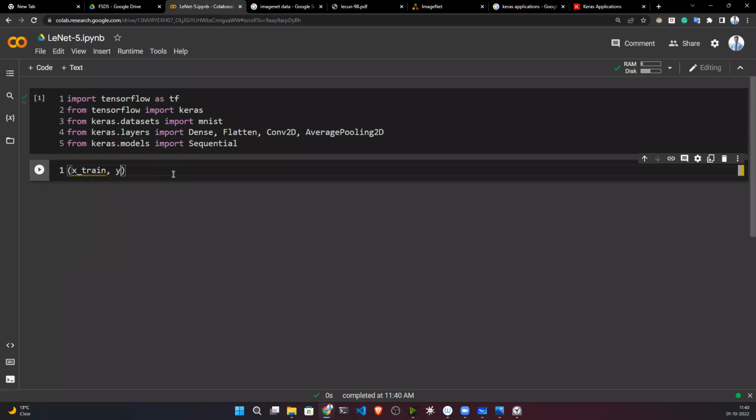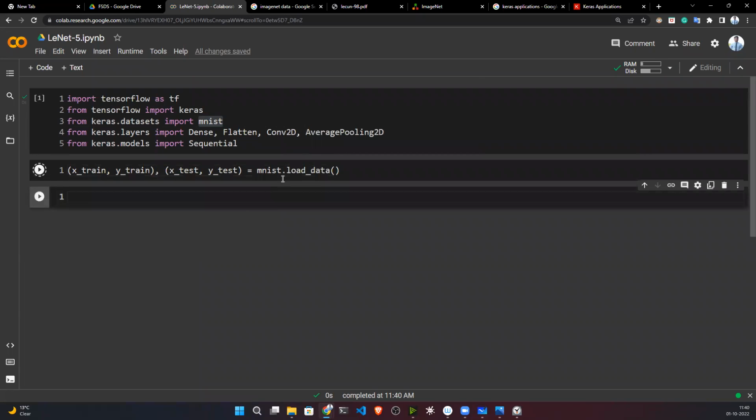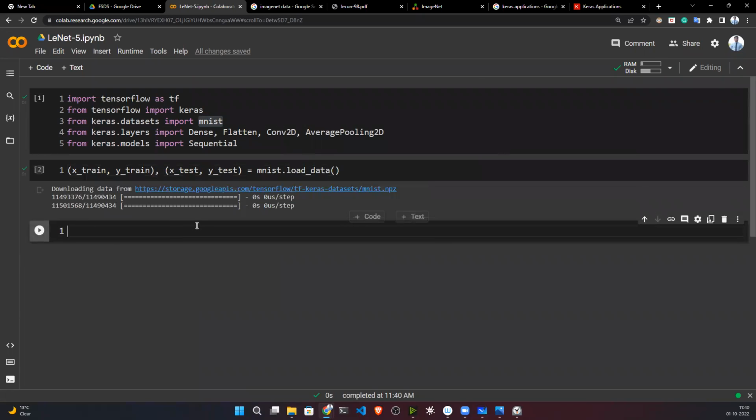Xtrain, then ytrain, then comma. You have xtest, comma ytest. And let's call our MNIST equal to MNIST. Okay. Then there is a method called load data. Now execute this. See, it's downloading my data. It's done.